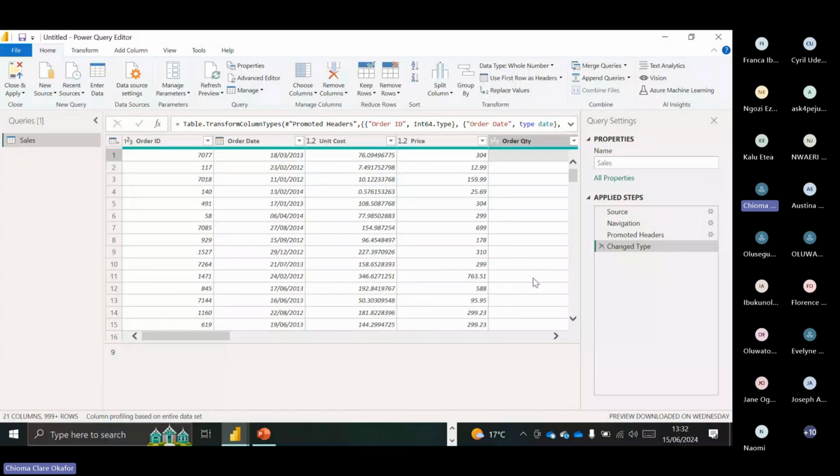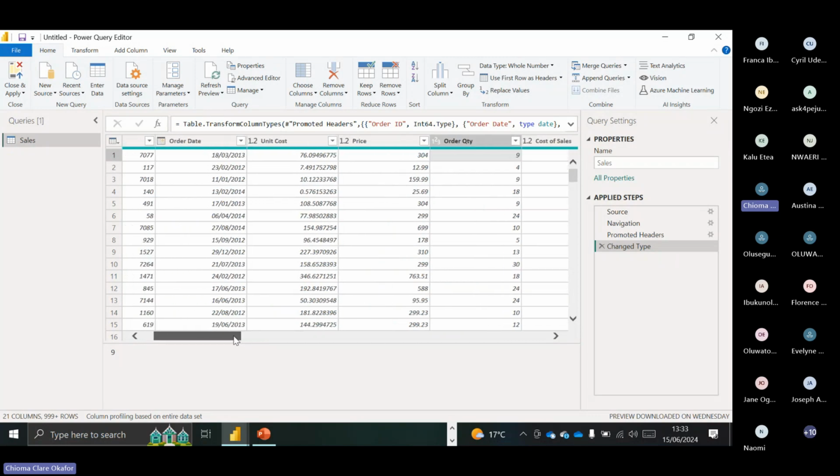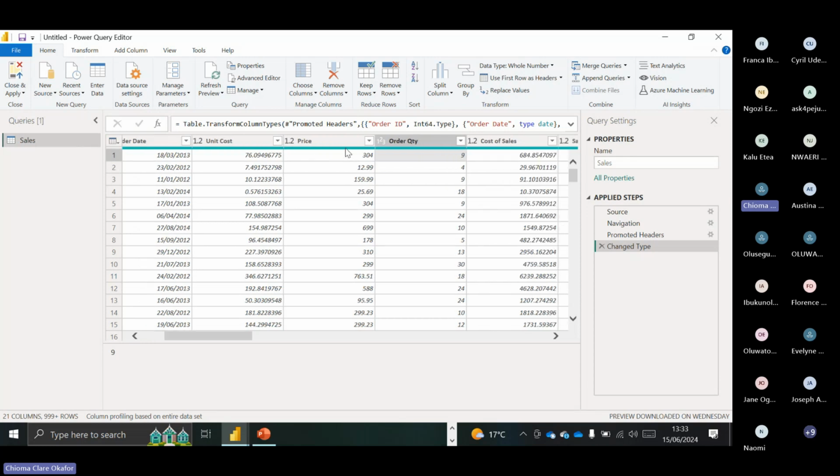Now, let's try to understand our data. For my first column, I understand that this is the order ID. Anybody that places an order, they give it an ID and they leave it there. Now, this is the order date, the date that the order was placed. They record that. Now, unit costs. My understanding of unit costs is that for every product or item that was sold, there was a unit cost to it, the original cost of that product. Now, price is the price of that product, how much it was sold for.